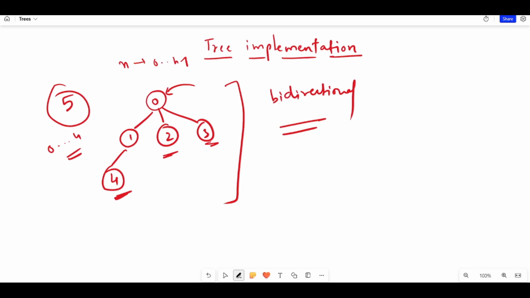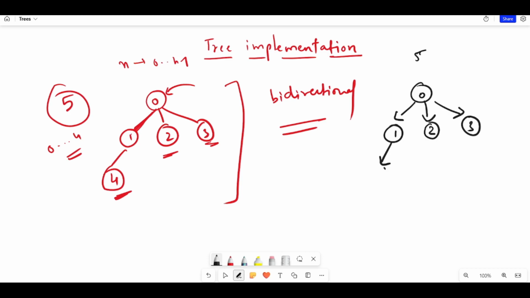That means we have an edge from 0 to 1 and we have an edge from 1 to 0 as well. We can move from 1 to 0 as well as we can move from 0 to 1. So this is called a bidirectional edge. We also have trees where we have unidirectional edges. Like we have a tree like this, same number of nodes, let's say 5 nodes: 0 to 1, 0 to 2, 0 to 3, and 1 to 4.